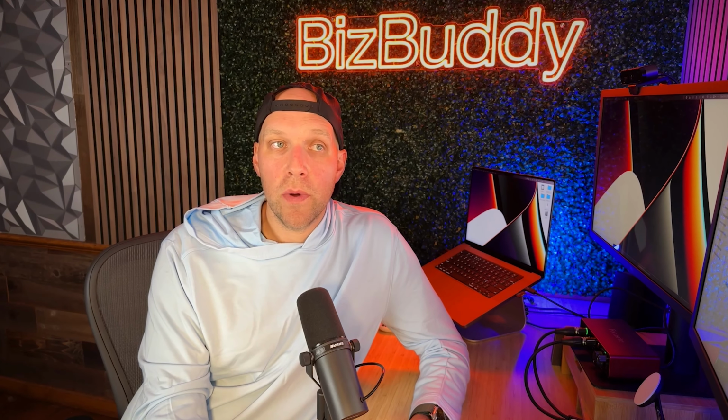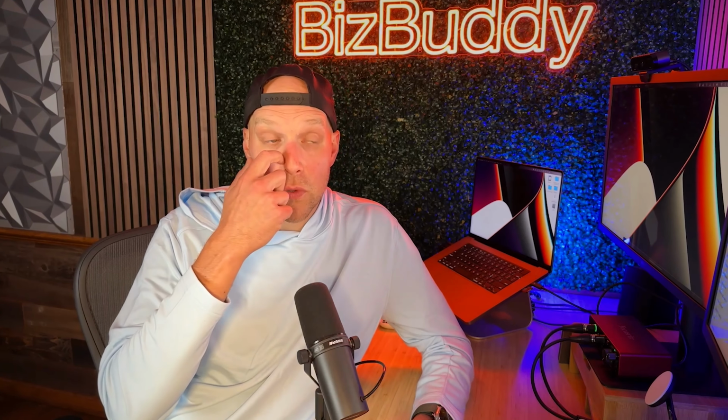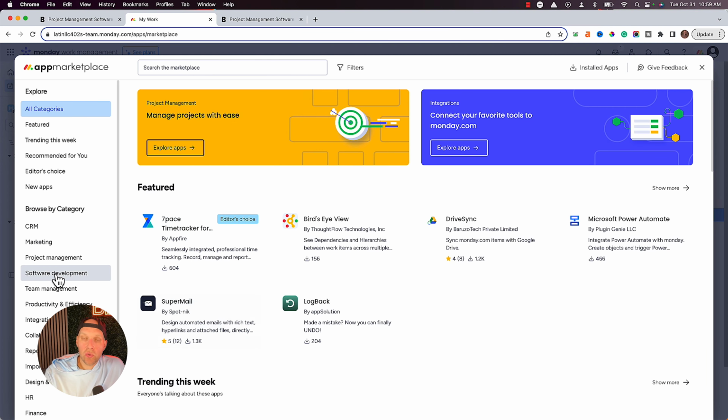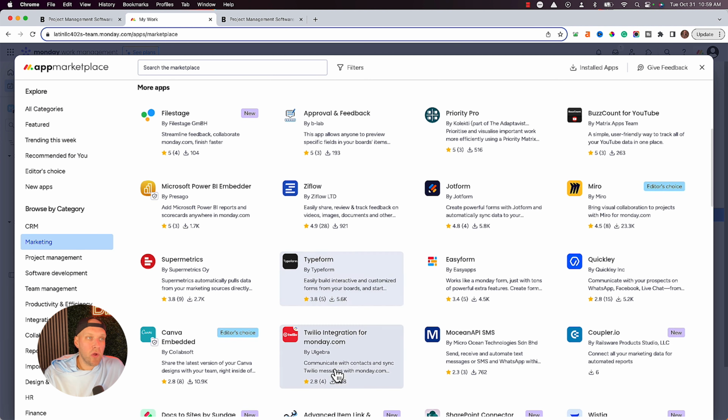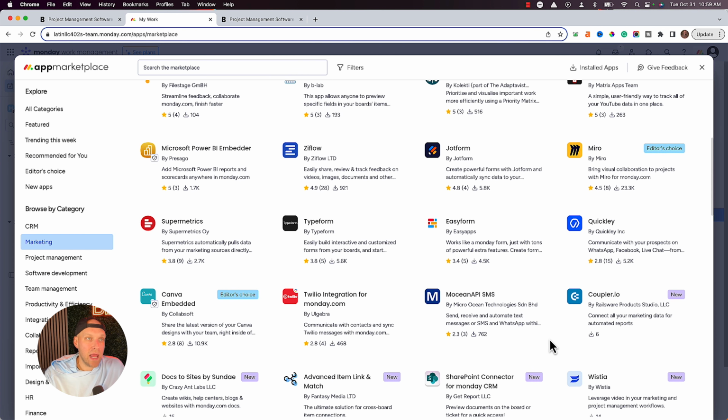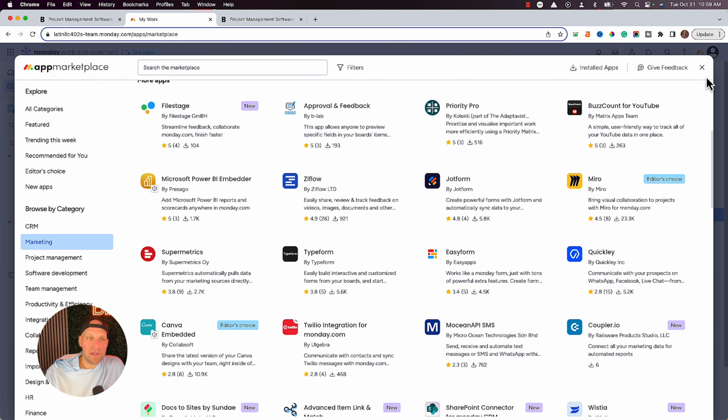Another thing I want to make you aware of are the apps. Most of these tools have additional apps that can integrate with the actual project management software itself. So if there's tools you're already using, like let's say, marketing, all right? What do we have here? Well, there's all sorts of different marketing tools that you can add in here, like Buzzcount for YouTube. I should probably learn what that is, how to track all your YouTube data in one place. I'm pretty interested in that. But just know that there's always different apps that can be added as well.